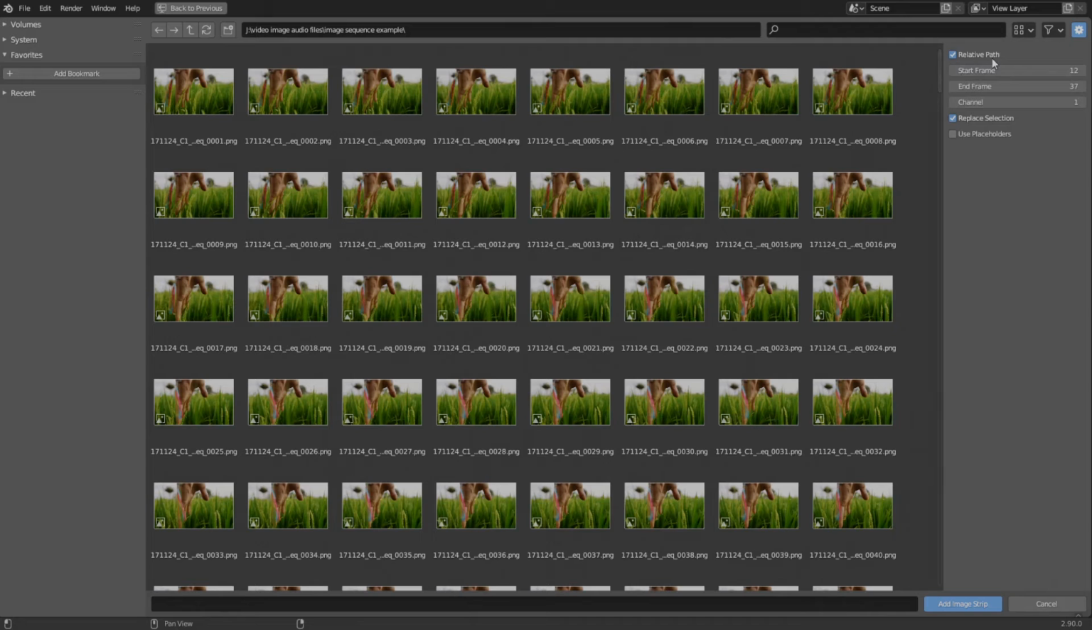The first option is that we can use a relative path, or an address of our computer that is not absolute, that is, it does not start from a drive or a disk of our computer, but from where our save file is located. And from there, it goes to the folder where these files are.